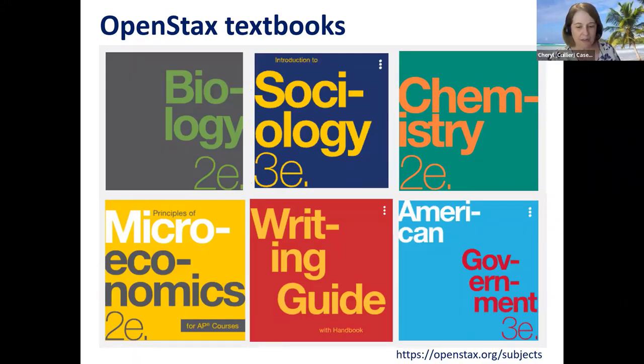OpenStax books come in a variety of formats that give users a lot of choice. So they're all free to read online and download. Many titles have free Kindle versions. Most have free Bookshare versions for people with low vision or who are blind. And if a student wants a print copy, we can work with our campus bookstore to sell low-cost print copies. And they even buy them back and sell them used for lower costs each year.